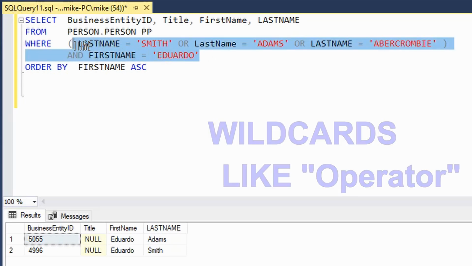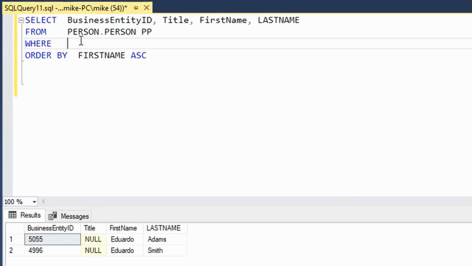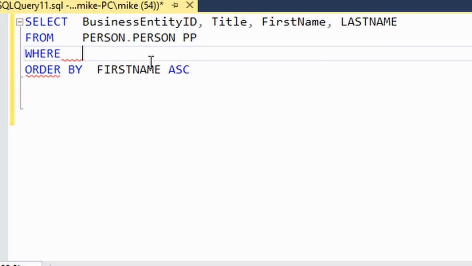So first off, I'm going to wipe out that command there. And you know what? I'm going to wipe out the where clause altogether. Now, I'm going to show you a trick here. To wipe out the where clause and return everything, I could just wipe out the word where, just go backspace right there, or I can comment it out.